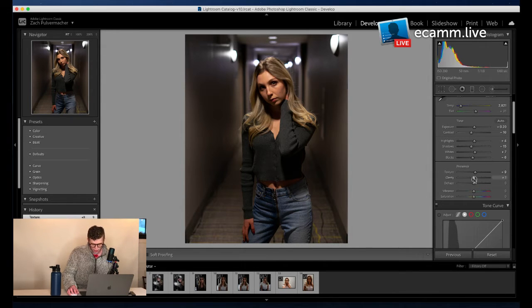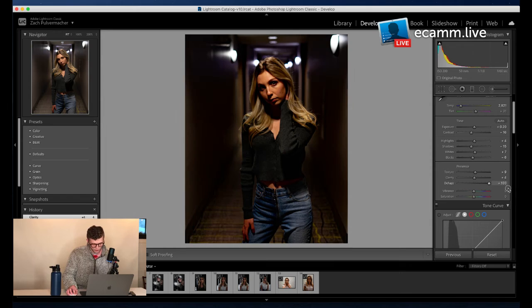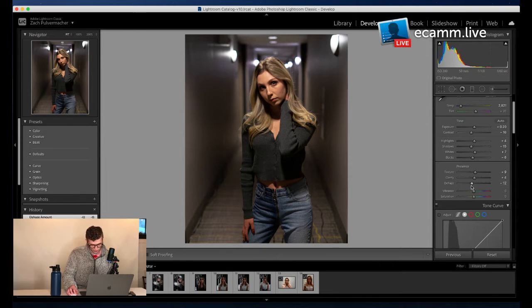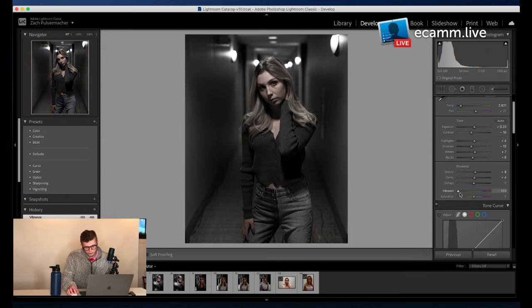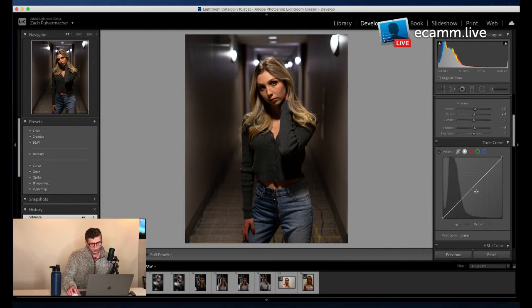Same thing with the clarity. I never take it over 10 though. Texture and clarity never over 10 on a portrait. This I'm gonna just take to 5. And then dehaze, you can do whatever the heck you want with that. This photo I don't really think I need to dehaze. It's not really hazy, so I'm gonna just leave that there. Vibrance, that's gonna affect your color tones. I think the vibrance is alright. I might bring that up a little bit, but not too much. And then classic me, I'm gonna bring these blacks up a little bit, give it that kind of faded film look.